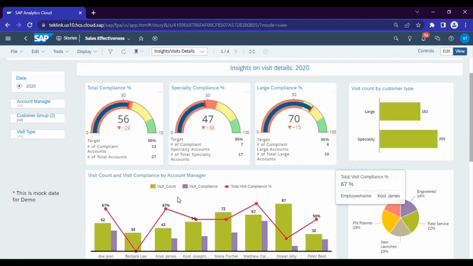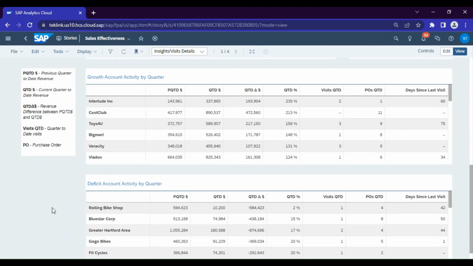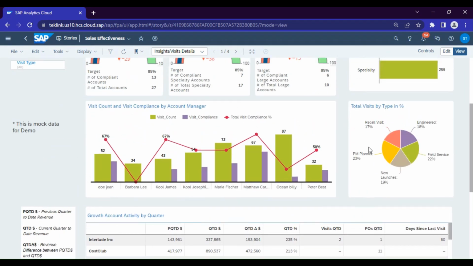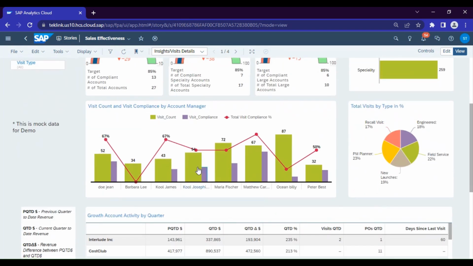Here, the visits by each employee are tracked. Check how they are handling the growth as well as the deficit accounts. Visit types by each employee are visible to help the sales managers understand if the current activities are occurring to drive business and ensure that your customers are getting the right amount of support. By this chart, it looks like two employees are having an excellent visit compliance of 62%.